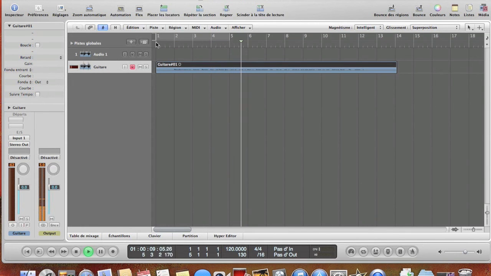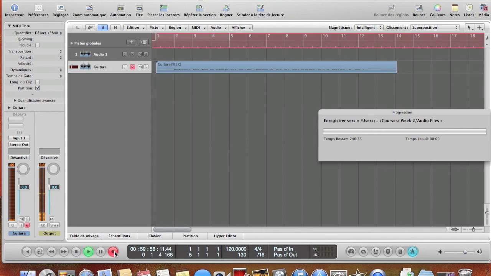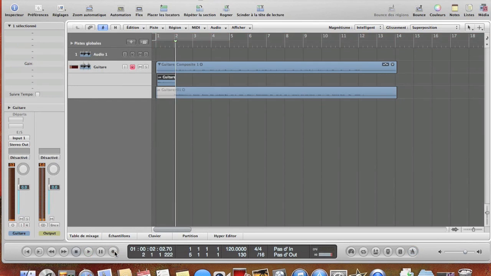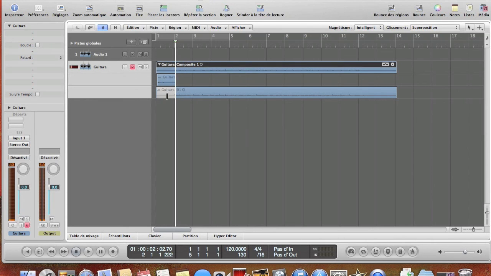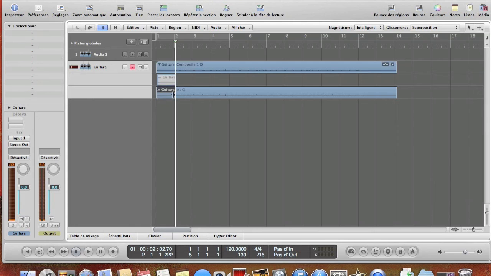Well, the sound quality isn't too good. And that's because my pedal isn't set up correctly. If I wanted to retake this, I just have to record over the last recording, for example. And here, automatically Logic creates takes, and I can pick and choose between beginnings and ends that I like the most.